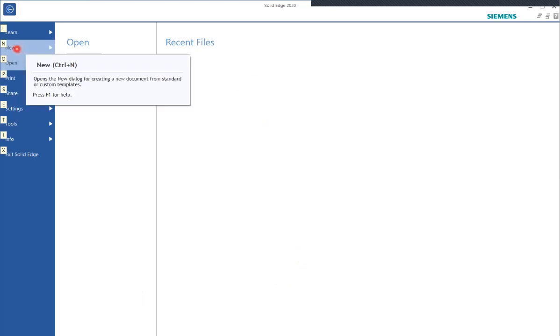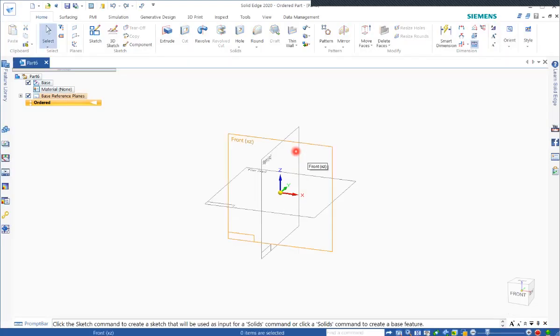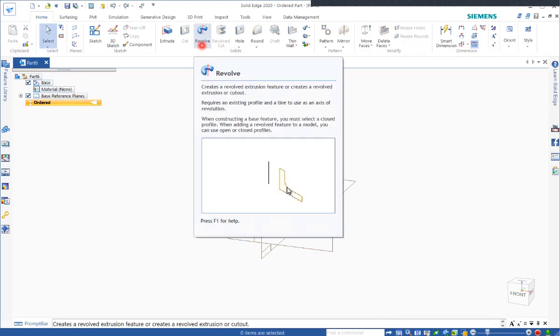So we need to click on New, then we click on GB Magic Part. So we are now in the Solid Edge part environment. Again, you need to double check whether this orange bar is ordered. Then we can use this new command called Revolve. We draw a profile first, then we assign an axis to make a 3D cylindrical part.